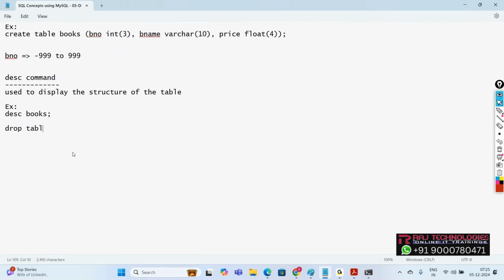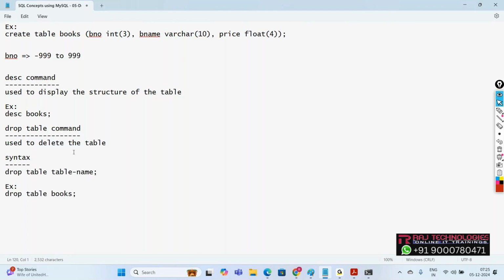Drop table command. Use it to delete the table. Syntax is drop table, table name. Example, drop table books. It's going to delete the table. Let me show these commands now.